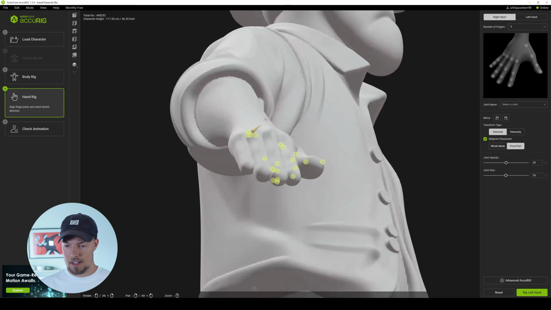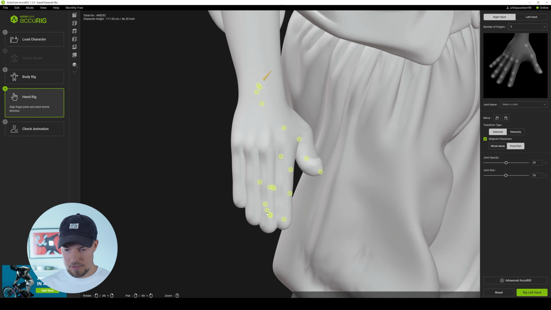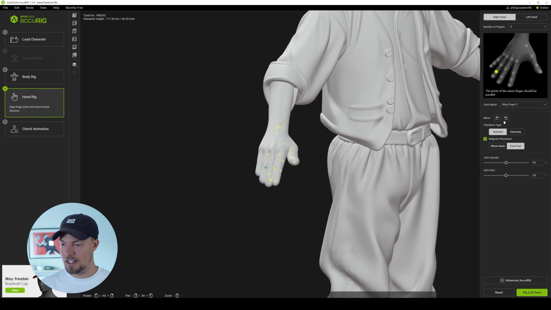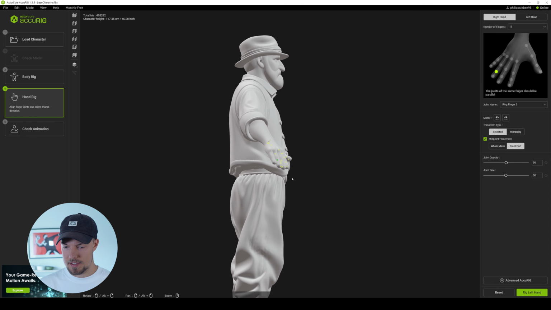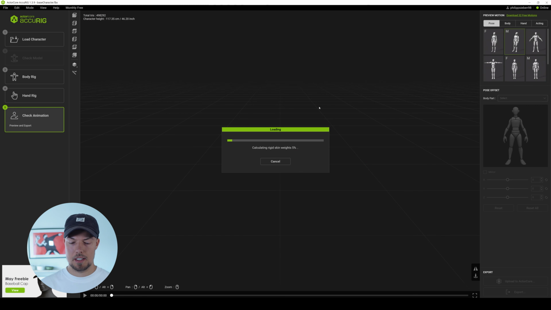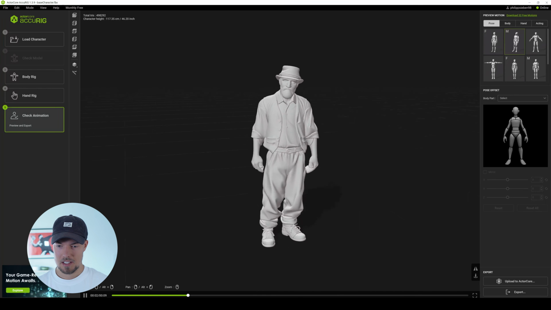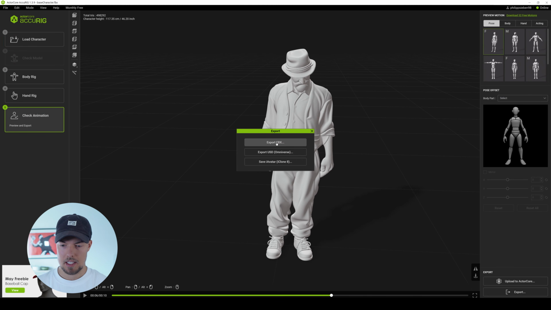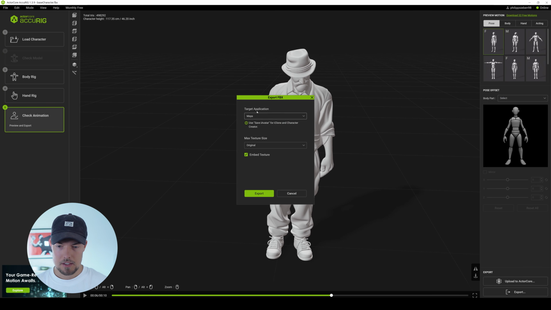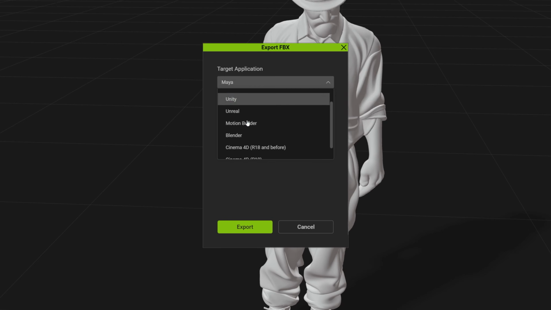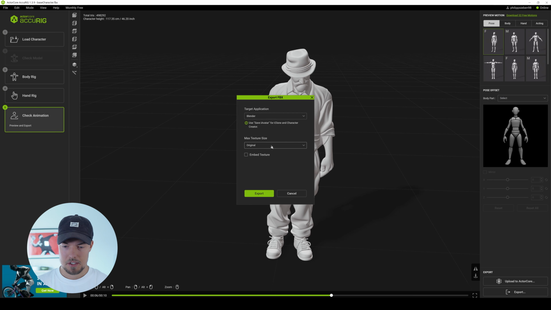All right, and once it's there, as you can see, some things are a bit shifted. We can fix that by selecting where the bones should be. What you can do then is mirror it over to the left side, and then we go to Finalize Character. Okay, great. Once it's done, as you can see, it worked quite successfully, which is cool. What we need to do then is go to Export FBX, then choose our target application, which in our case would be Blender. So we will choose that over here, and then Max Texture Size we can keep at original, and also say Embed Texture, and then you can say Export.